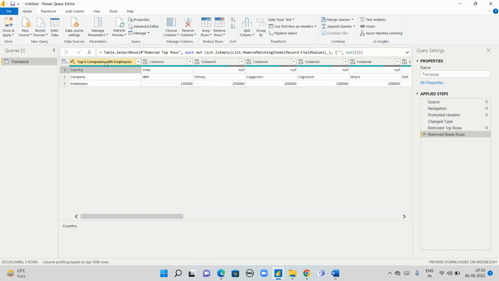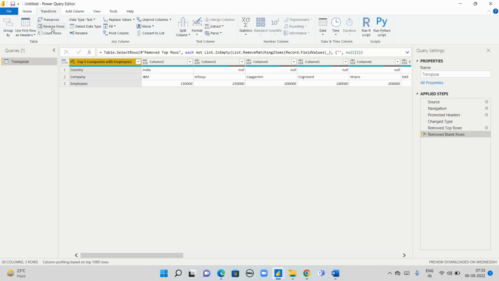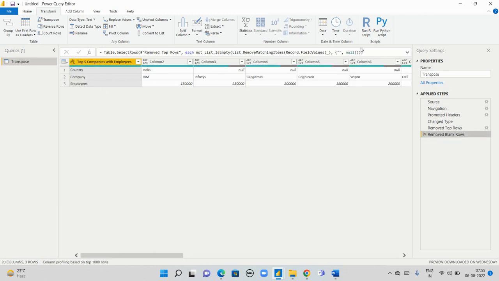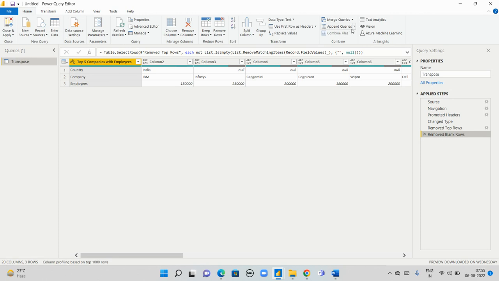Yeah, now you select this one. We will go to Transform and just transpose. Now again you get some errors here. Whenever you do this, you get some errors again. So now you go to "Use first row as header". You see, first row as a header.